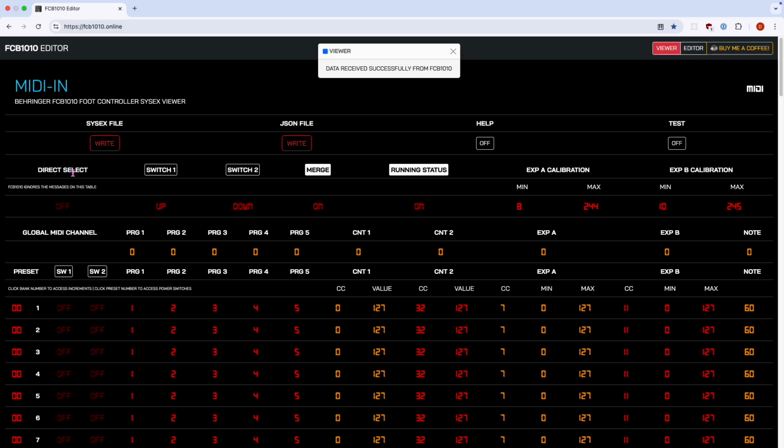Let's create a backup. Click the right button under the title SysEx file to download a SysEx backup. You can also download a JSON backup by clicking the right button under the title JSON file.